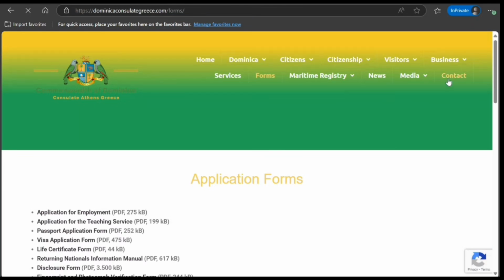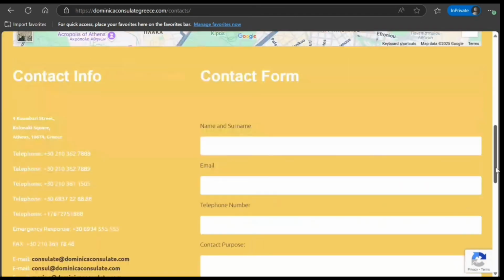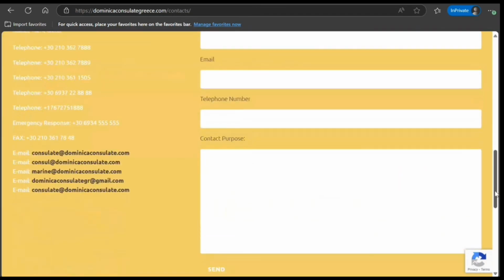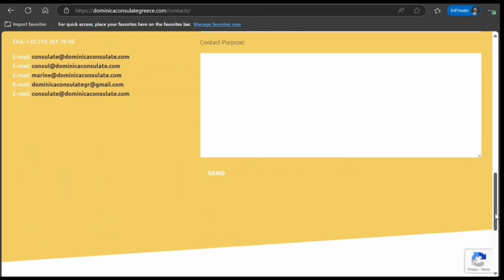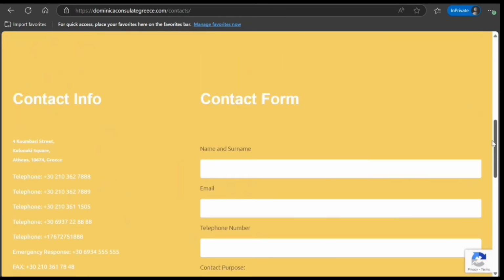You can contact them, like as I've shown for Greece, and get the information on how to go and apply and when to apply, and then it should go into the process. That is how it works, guys.